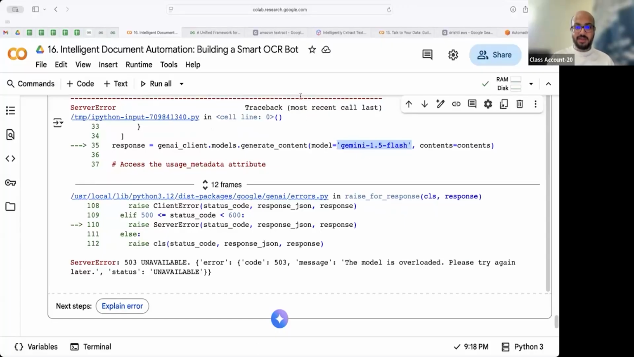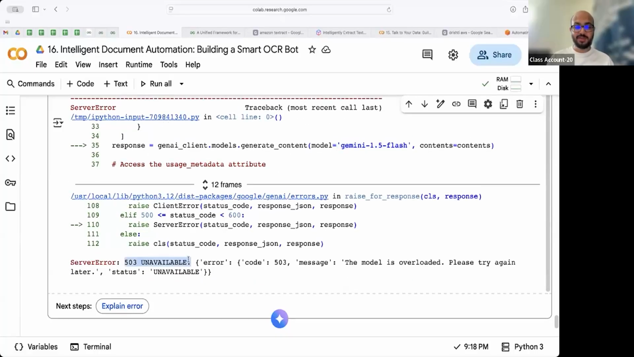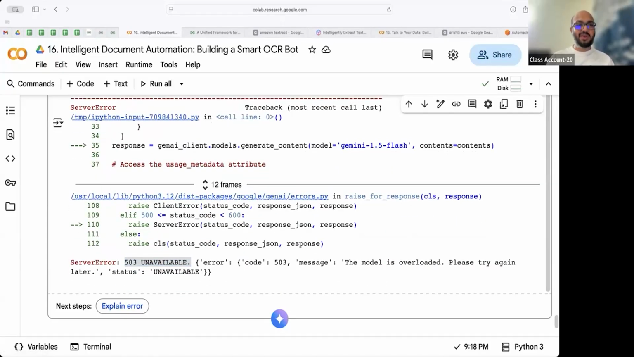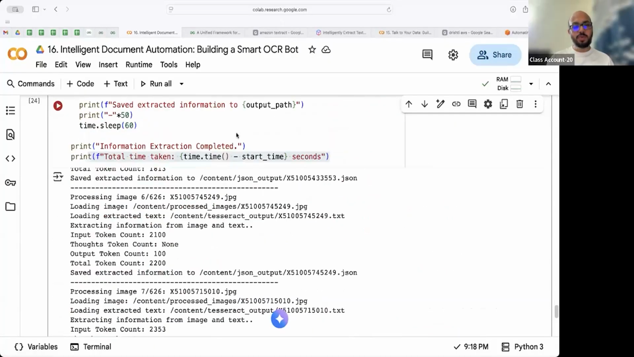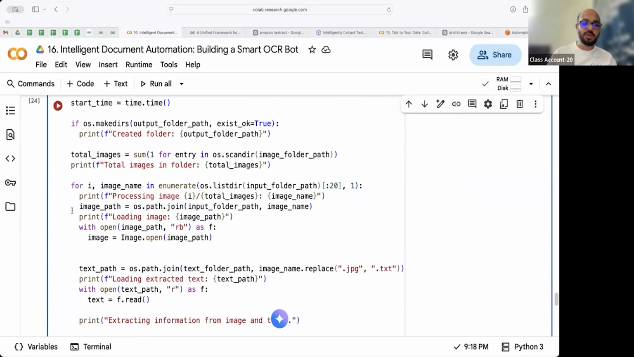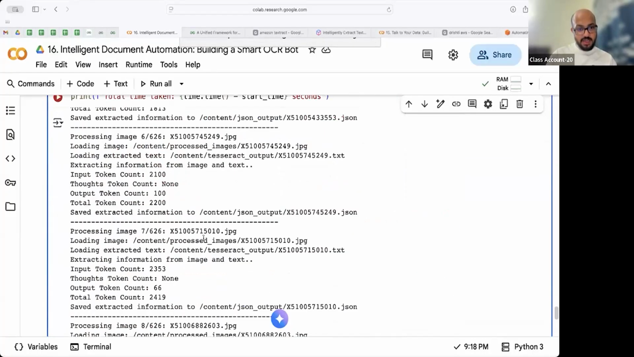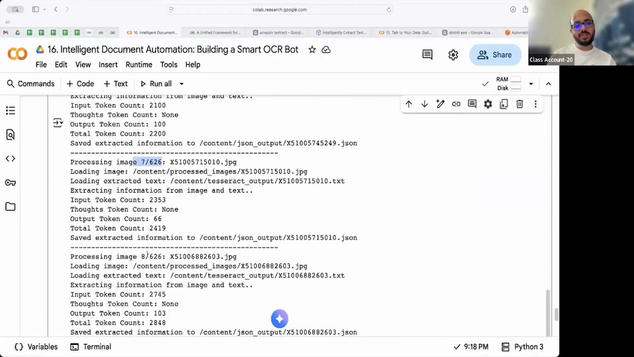Of Gemini. Okay. Yeah, server is busy. So 503 is server unavailable. Okay. And this is why people are not using free API. So it's okay if you get such output, but the disadvantage is that you should not then be running your entire code in a for loop, because then you will have to maintain a log of how many, this is what I was doing, processing image 7 out of 626, 8 out of 626.